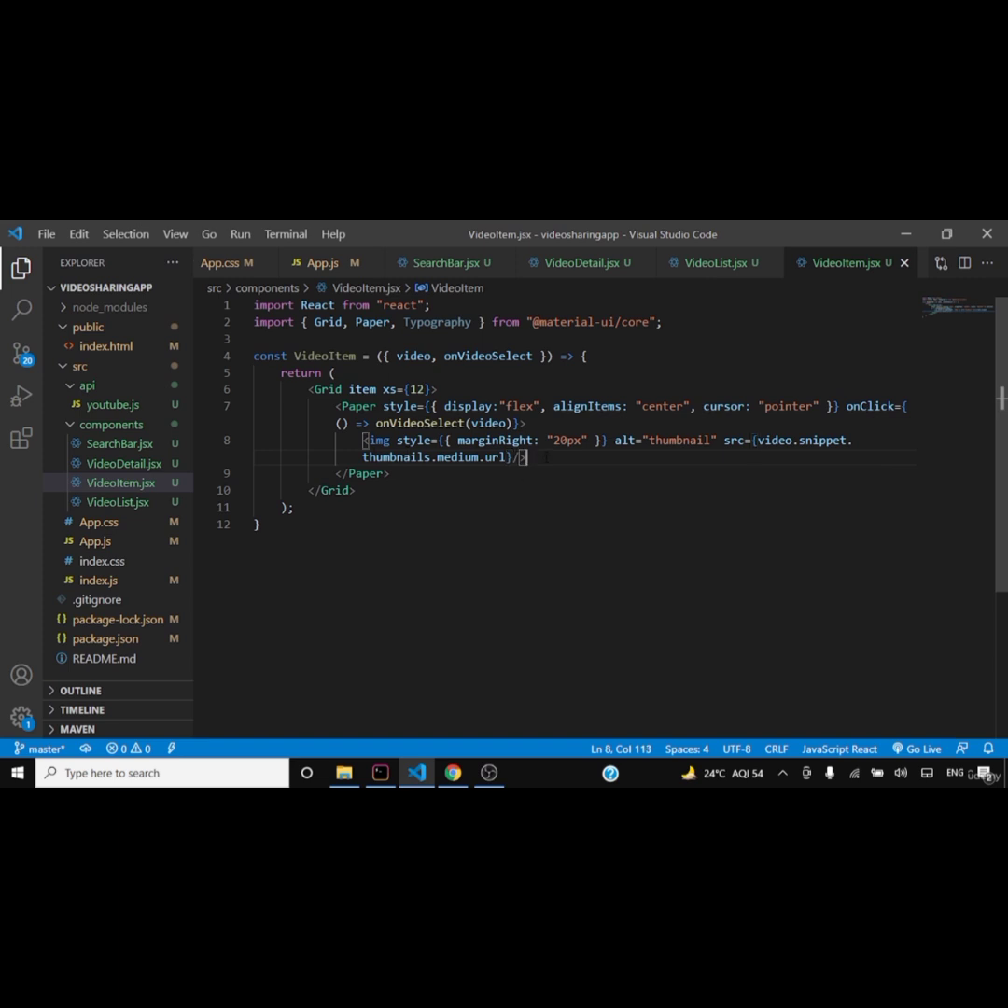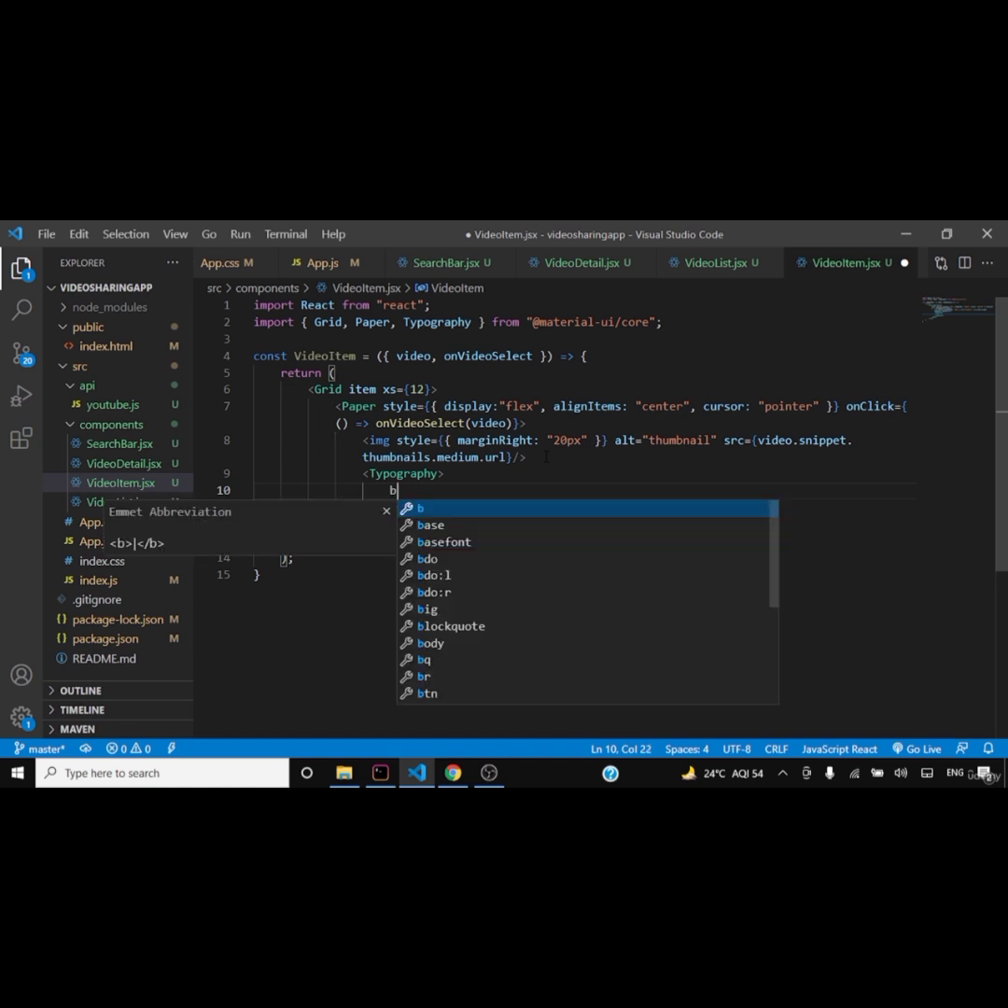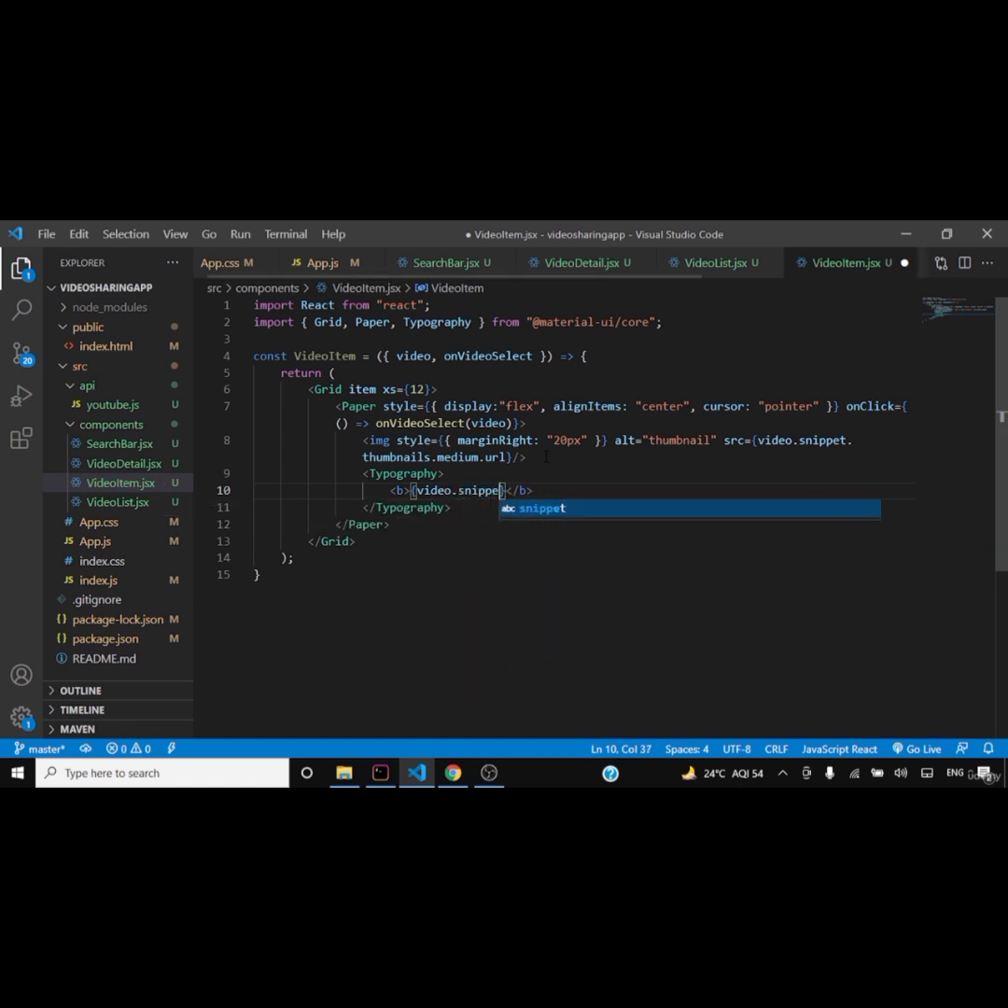And then after the image, we'll have a Typography. The typography will be in bold. We'll have video. These are basically the attributes that the video contains. Like in the starting, we console logged what the response will have. It will have a snippet, it will have ID, it will have details, everything detailed regarding the video. The snippet contains the title of the video. So here we should send a variant prop. Variant should be subtitle 1.